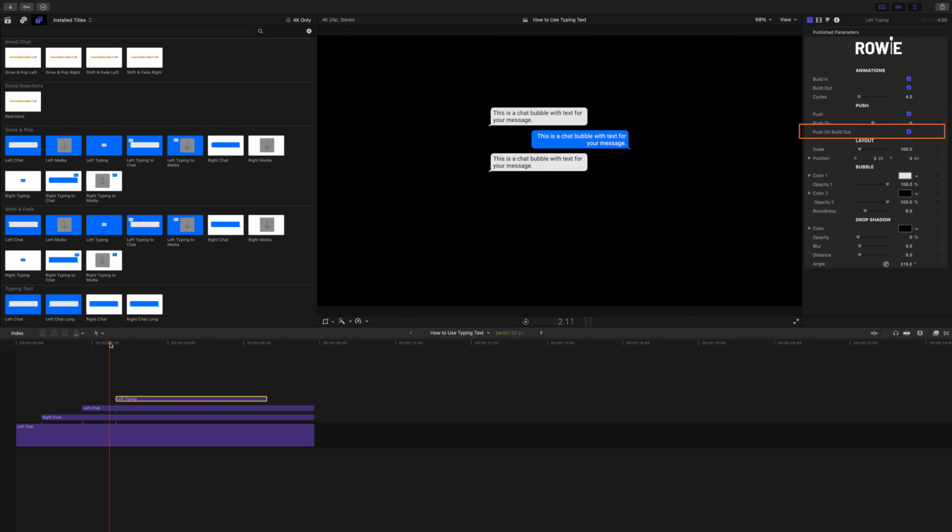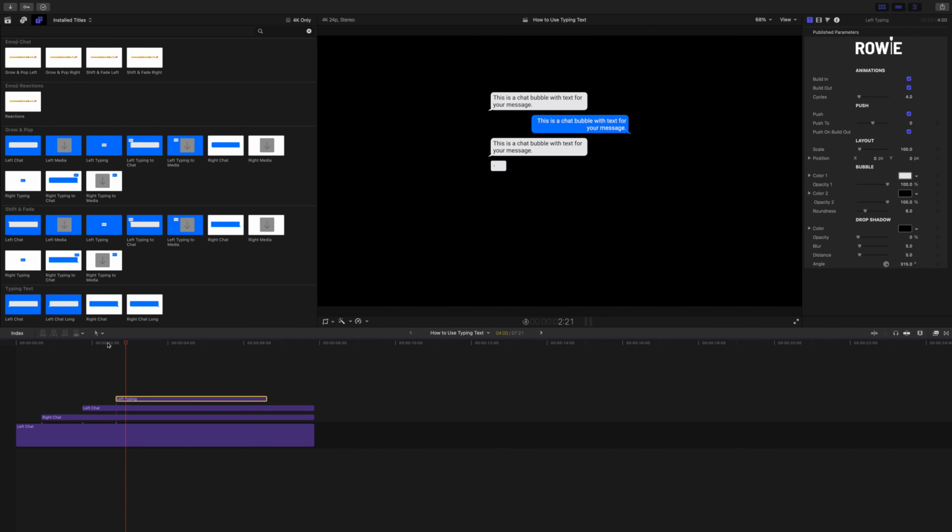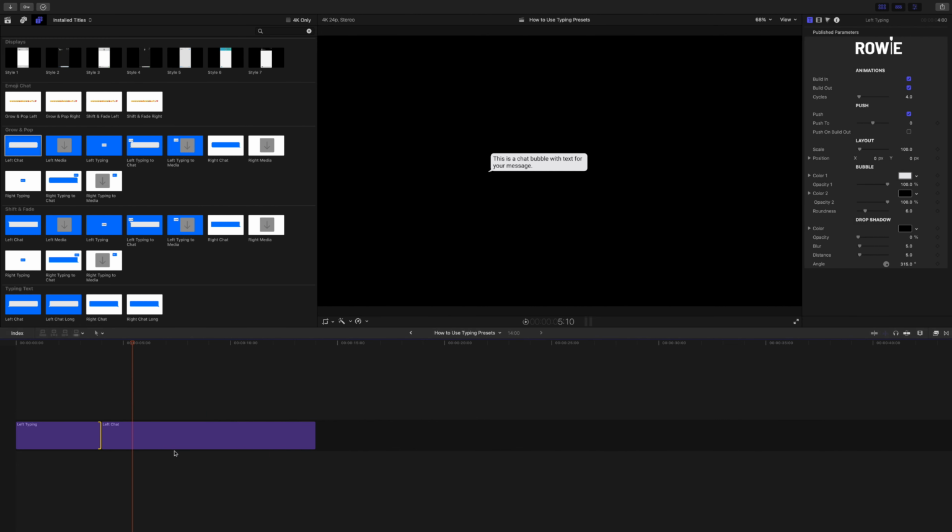Let's have a look at the push on build out function. This is active by default. When active, the thread will drop back down when the typing bubble animates out. The option to turn off is to allow you to create a smooth chain between the typing preset and any other chat bubble preset. Let's chain the typing preset with a chat preset.